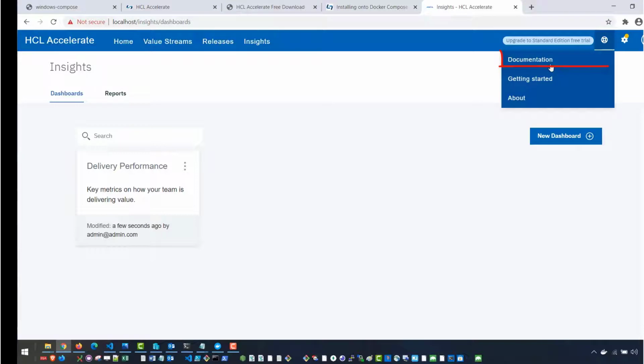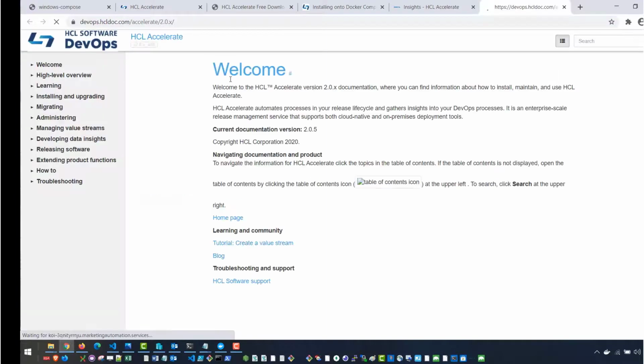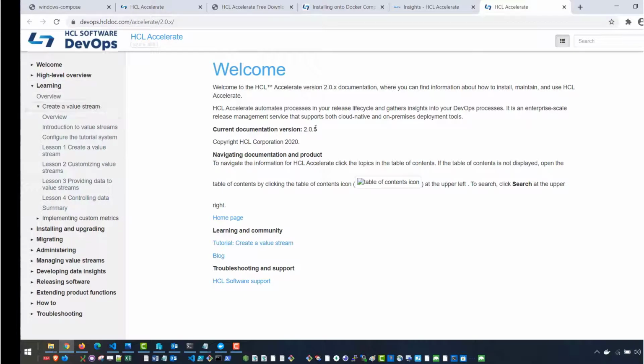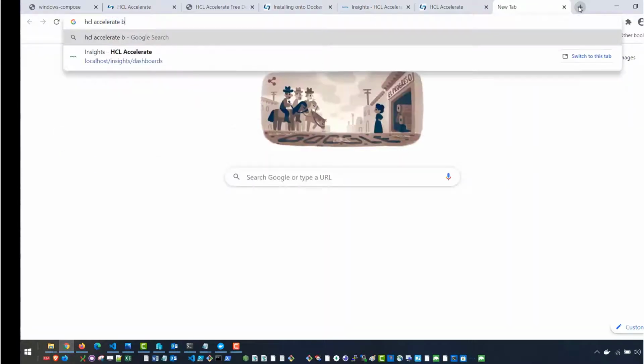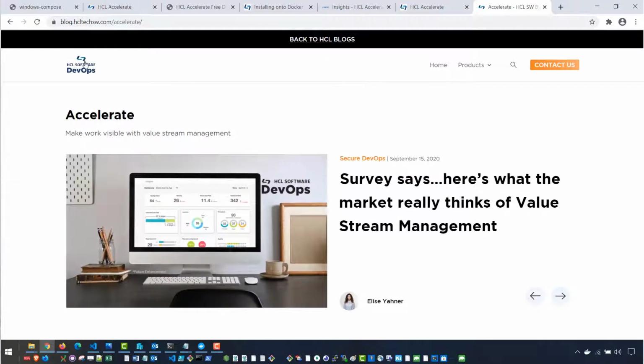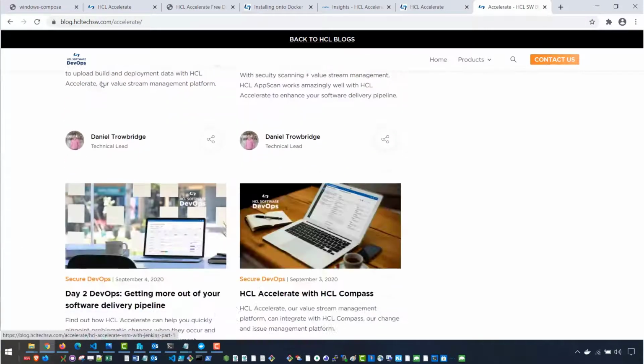And of course, we have documentation. You can hop on over there. We've got a learning section and various tutorials to help you get started and learn the tool. If you want to just Google us, you can look up blogs and YouTube videos. We also have a number of tutorials to help you get up and started.